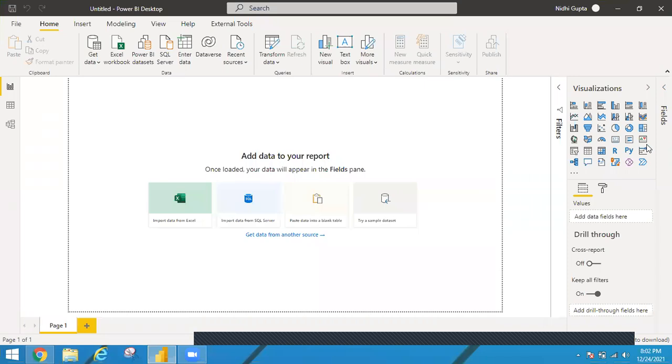So in case of key influencer, if I want to understand which columns are influencing my column values, then I can use the key influencer. Key influencer is entirely an AI visualization. AI visualization in the sense that you just pull the fields, and the visualizations, the graphs, everything, the analysis is automatically created for you. You don't have to do anything for that. So for that you can use the key influencer.